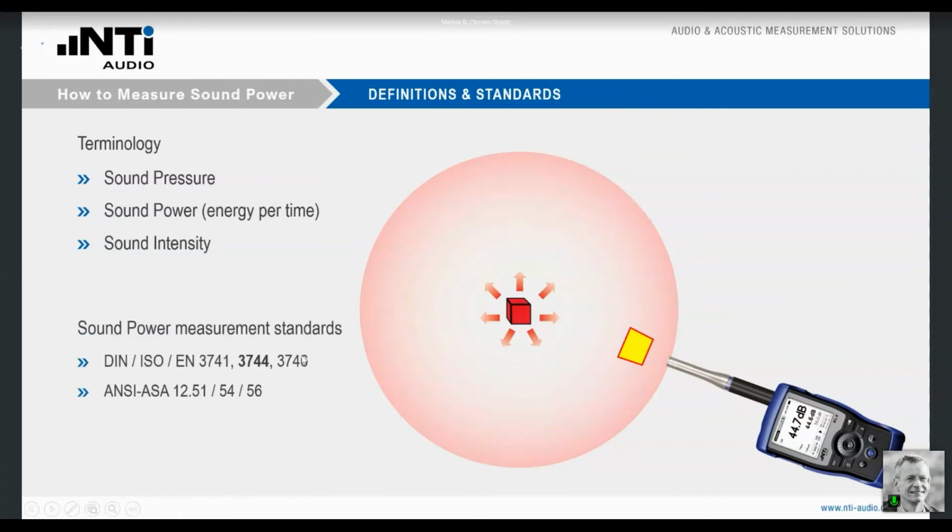Actually, there are different standards available that define the measurements and the environment of such a sound power measurement. Here you see the DIN, the German, the ISO international, and the European standards. Especially the ISO 3744 will be the subject of this presentation, but we also have American standards that also describe this measurement.